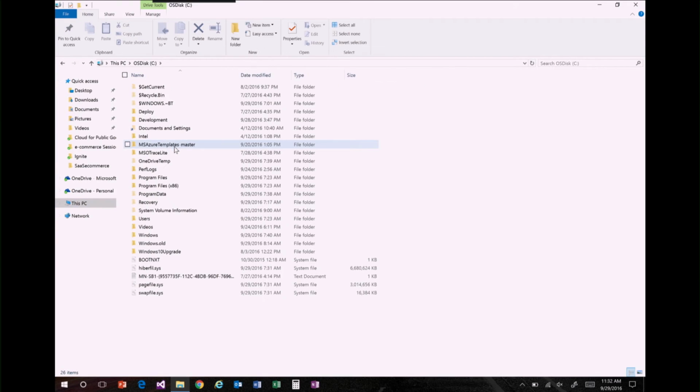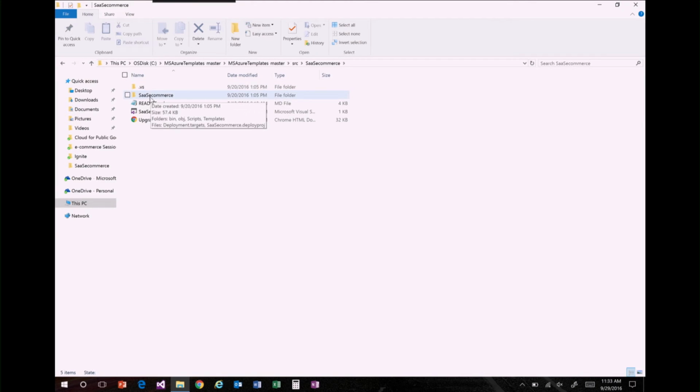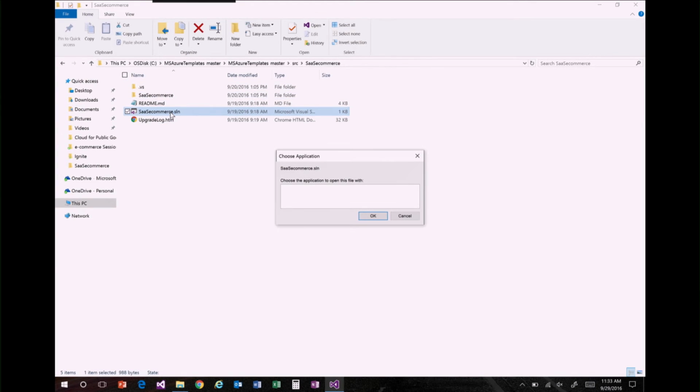Again, this is what happens when you're rushing and you don't actually have time to pre-warm stuff. Let's just go in here and open it from here. My solution in here.